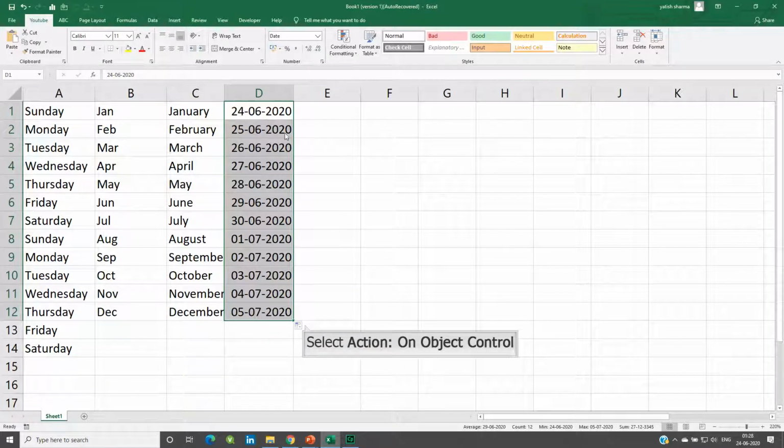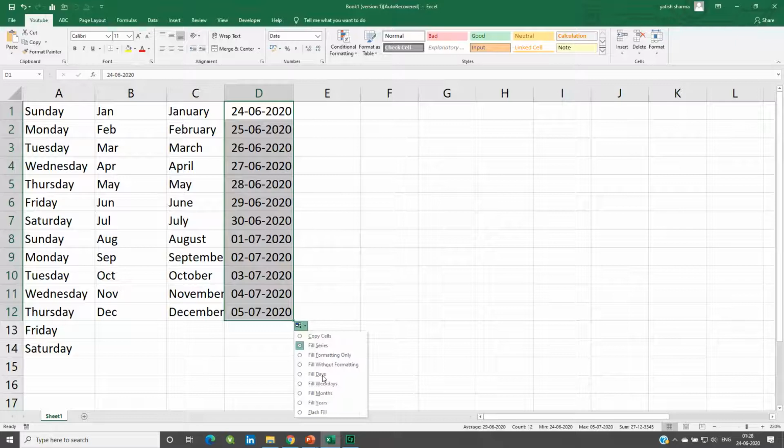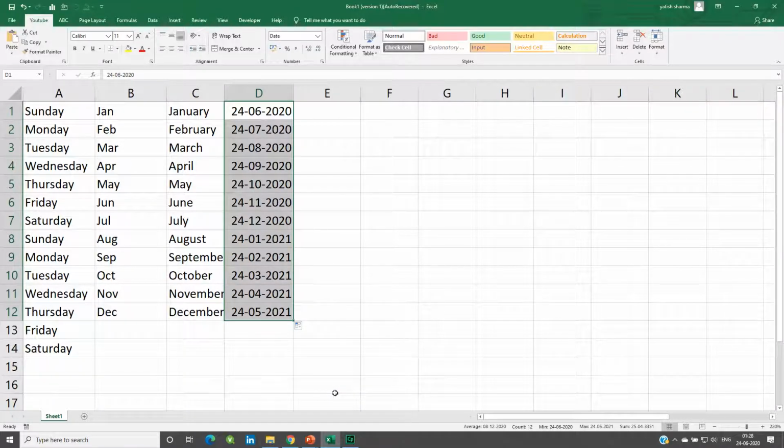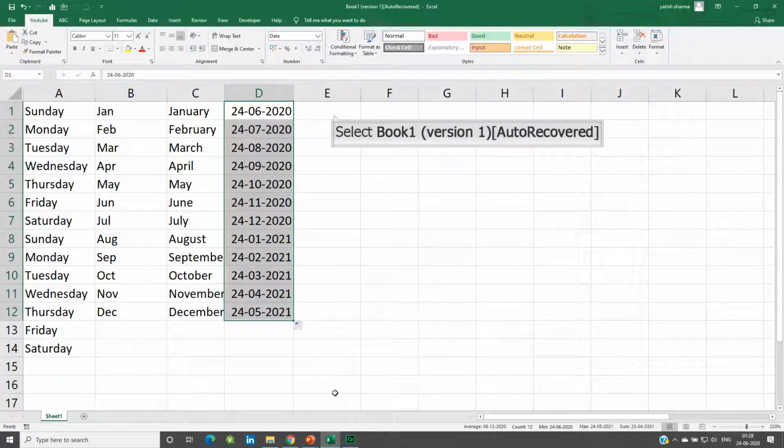However, when you see the small option here, you have multiple options beneath. You can either fill days, you can either fill weekdays, which means Saturday and Sunday would be skipped. You can fill months. And when I choose this option, you can see that I only see 24th of June, 24th of July, and so on until 24th of May 2021. And that is how autofill works on dates.